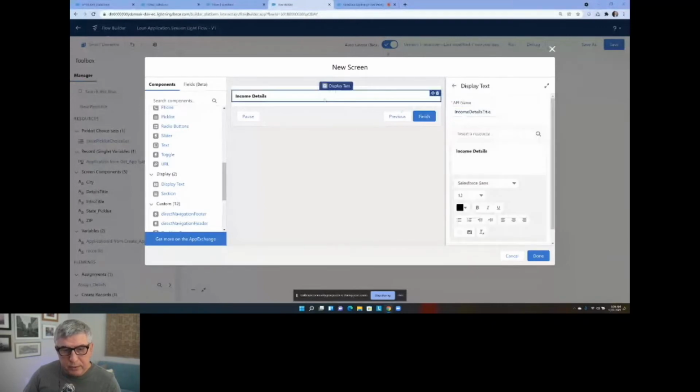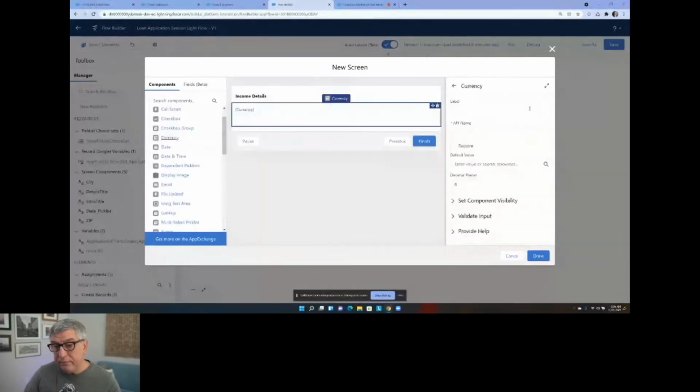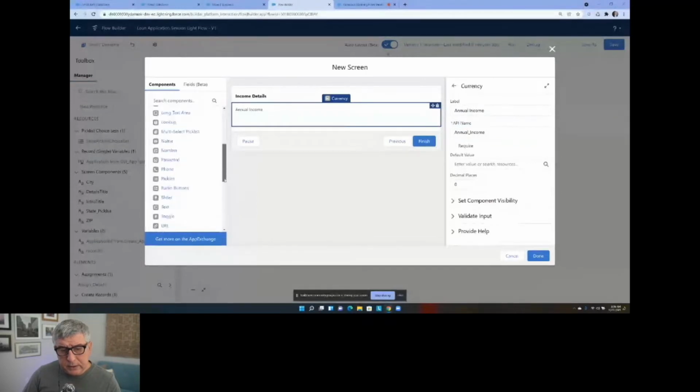So now let's continue and fill out the rest of the information, which is what did we have here? I think the most important thing is the currency, the income information. So let's not forget that. Annual income. We want that to be filled out. And again, another important one is the loan type that's been requested.